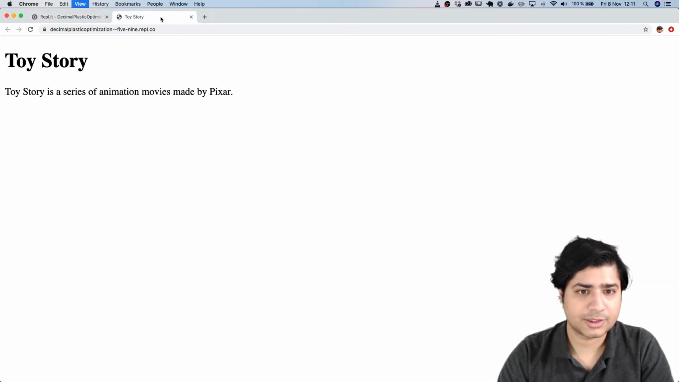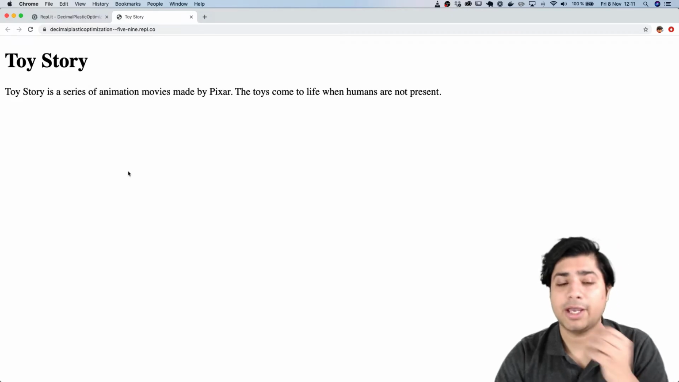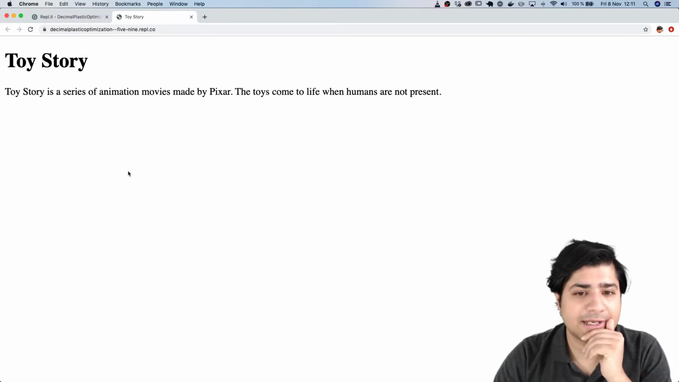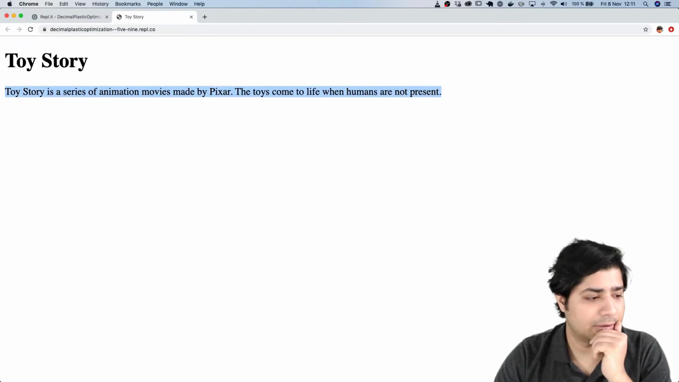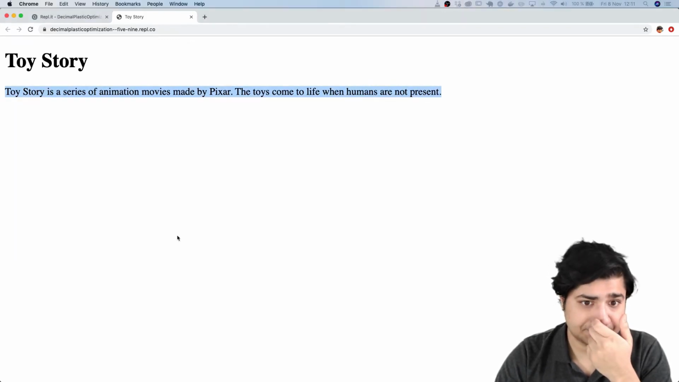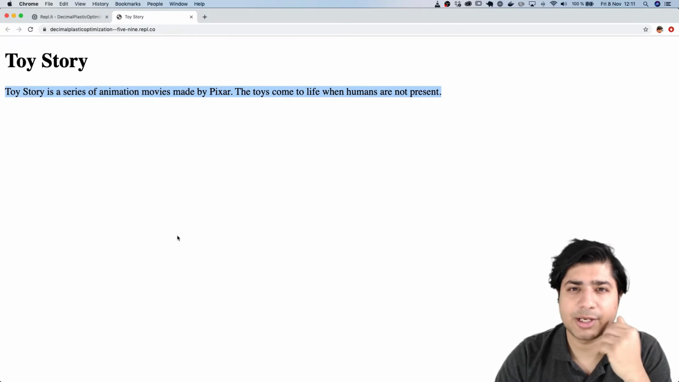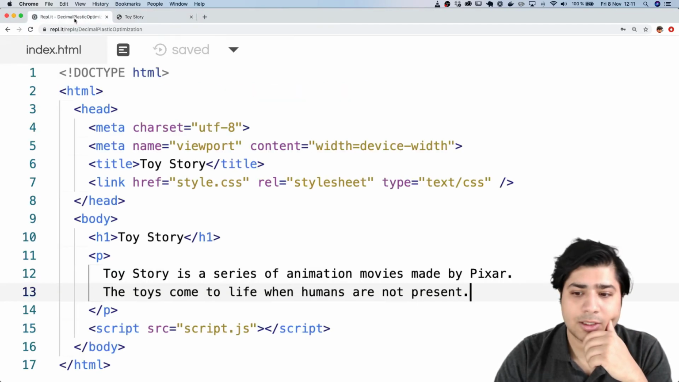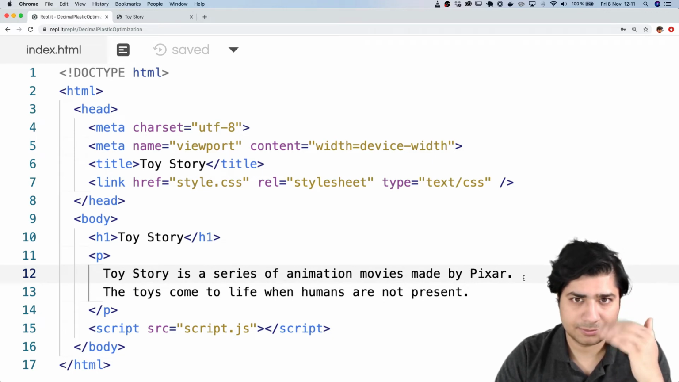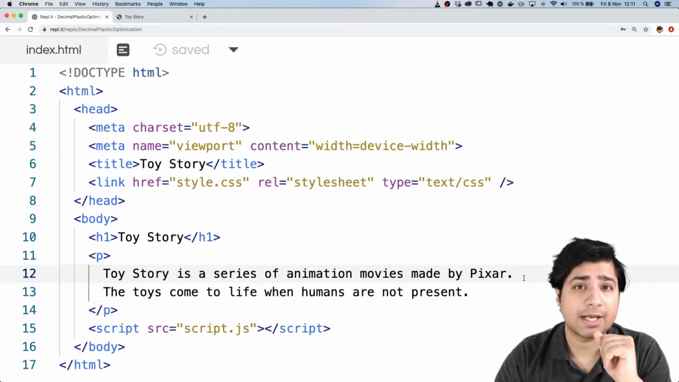Let me refresh. Okay, maybe not exactly what I would have expected. All of the text is on the same line, which is not what I want. I want it to be on separate lines. So I'm going to have to do something right here to tell HTML to give me a new line. Let's look at that in the next video.